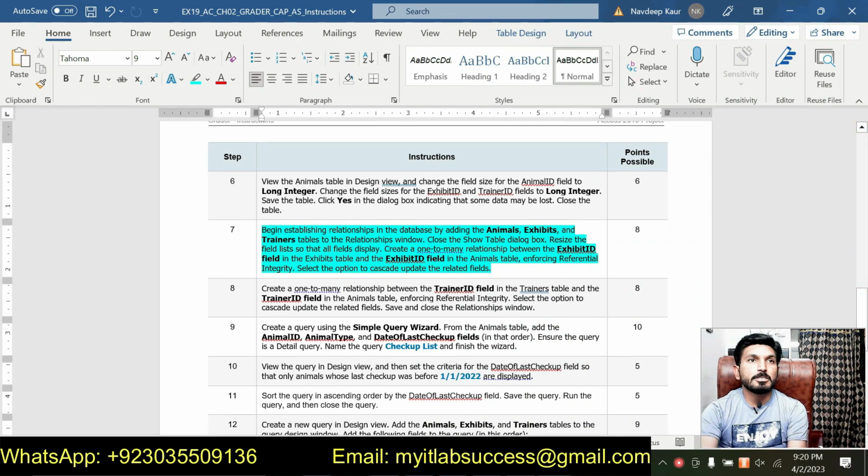So step number 7 is begin establishing relationships in the database by adding the animal, exhibit and trainer tables to the relationship window. Close the show table dialog box, resize the field lists so that all fields display. Create a one-to-many relationship between the exhibit ID field in the exhibit table and the exhibit ID field in the animal table. So let me explain. Basically, we are supposed to create the relationships between the tables in this database.